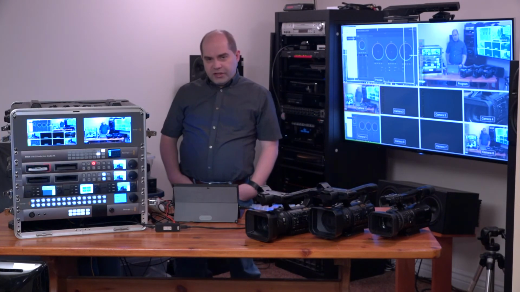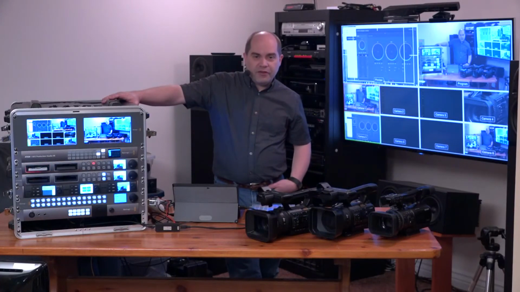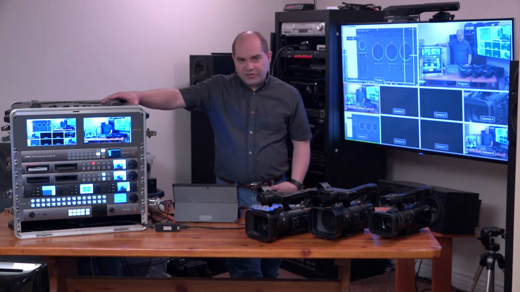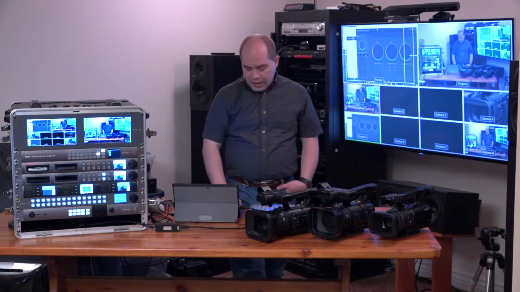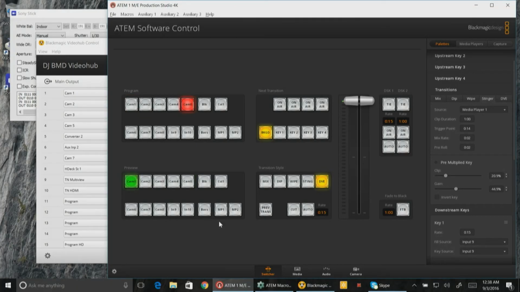In order to do that, one of the SDI outputs of the switcher has to be connected to the SDI input of the camera, and then all the commands to control the camera are sent over that SDI connection. So anyway, that's about it. There are other things that the software does, but those are kind of the highlights.